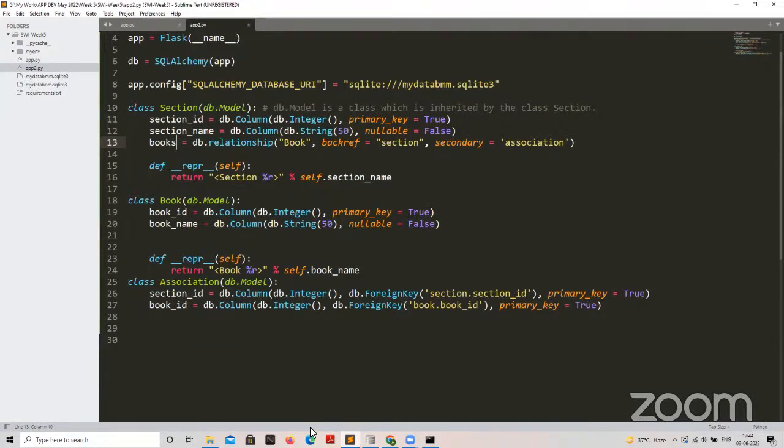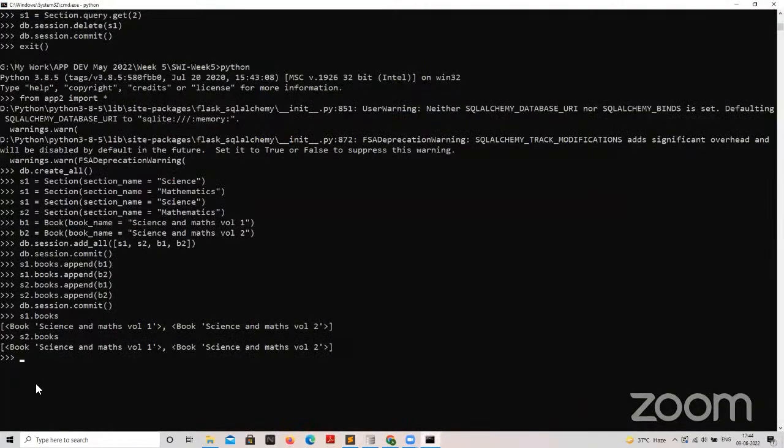Sir, how does delete work if I delete a section in this case, or delete a book? See here, in many-to-many, you can assume that a book can belong to multiple sections, right? Yes, sir. So if a section is deleted, should it affect the book? No, but it may affect the association. Correct. So the only change will happen in the association table. For example, if I delete this.